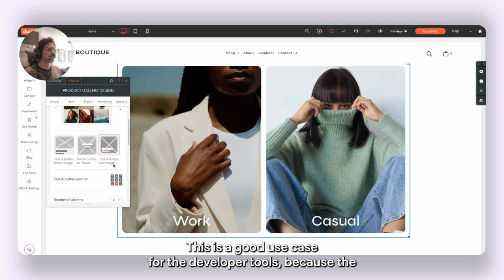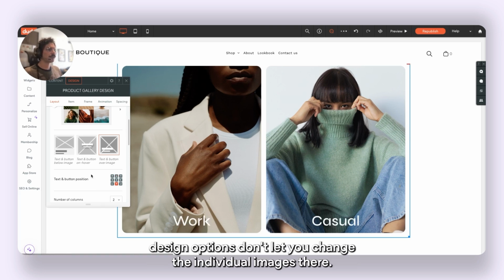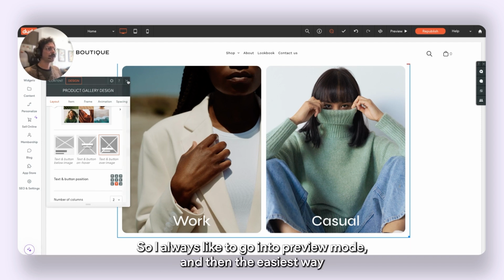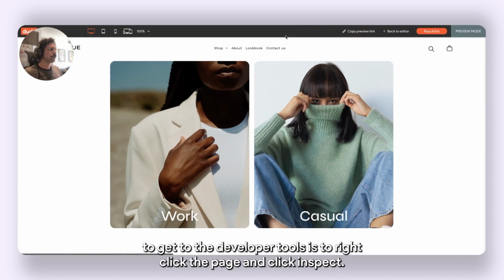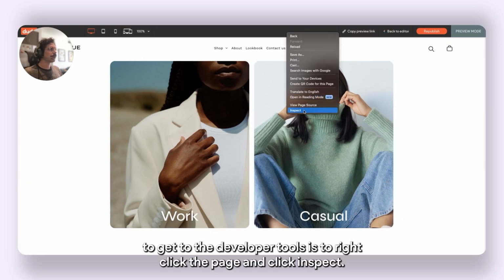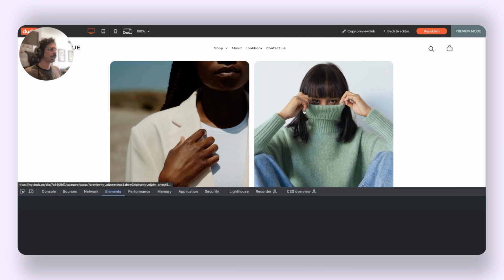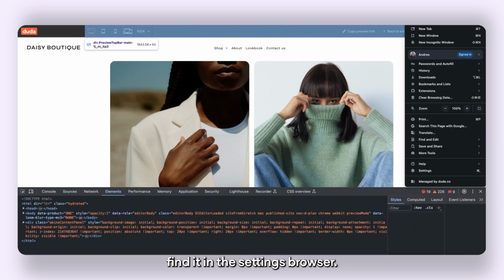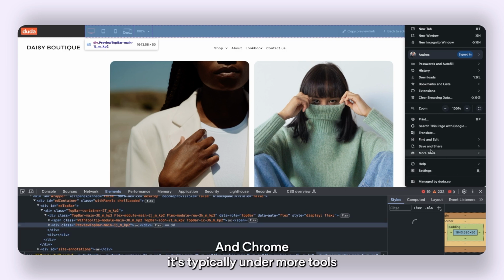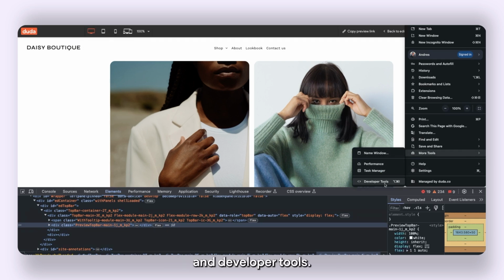This is a good use case for the developer tools because the design options don't let you change the individual images there. So I always like to go into preview mode, and then the easiest way to get to the developer tools is to right click the page and click inspect. You will also find it in the settings of the browser. In Chrome, it's typically under more tools and developer tools.